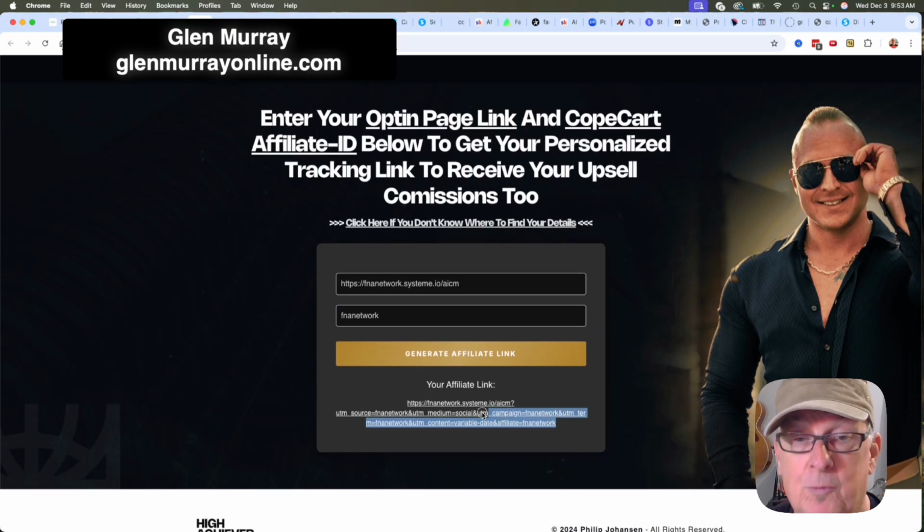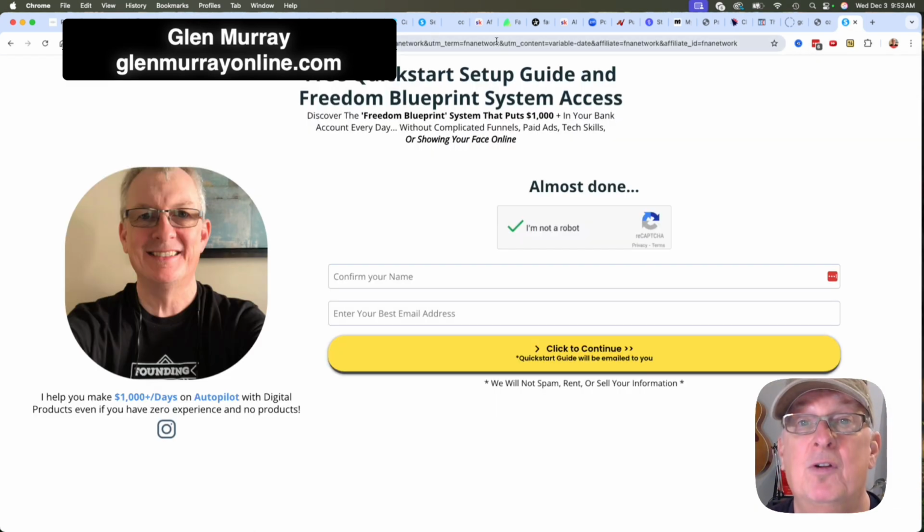Now, see this whole big long link? When I paste it into a URL, it takes me to the page, but it's also added this big long tracking code here at the top. That tracking code puts a cookie on the person's machine, and that way it tracks them, so if they go and buy the Copecart product, you get paid for that commission.